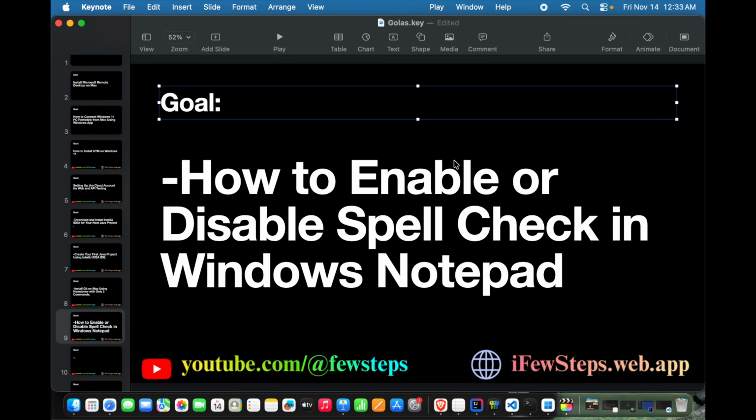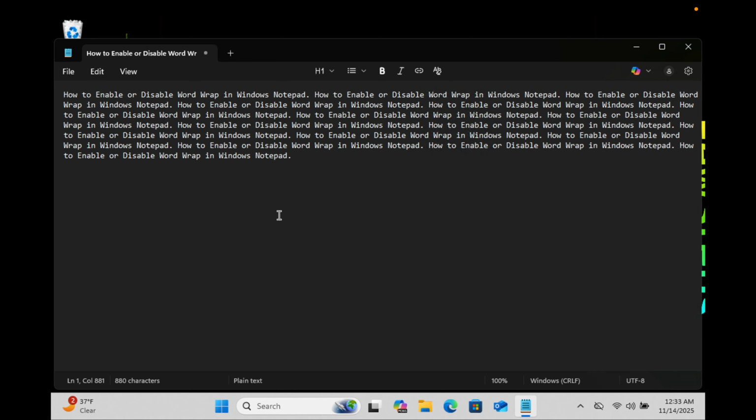In this video, we will see how to enable or disable spell check in Windows Notepad. So let's see how we can do this. At first, we need to open Notepad, and then on the right corner, next to the cross or close button, there is settings. We just need to click here.